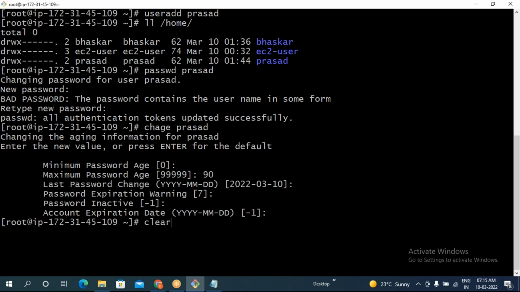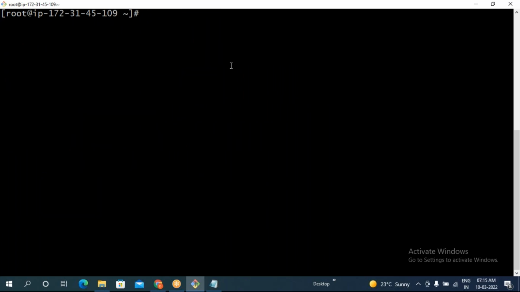Created. I have 2 users now. I have 2 users. Let me create 2 more also. Of course, for this I don't want to set a password, because okay, let me set some password also.